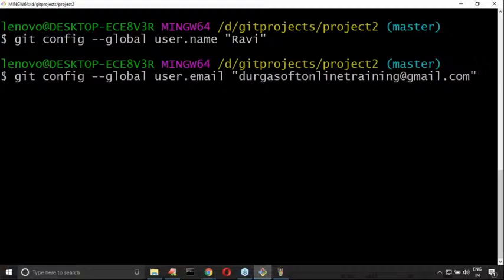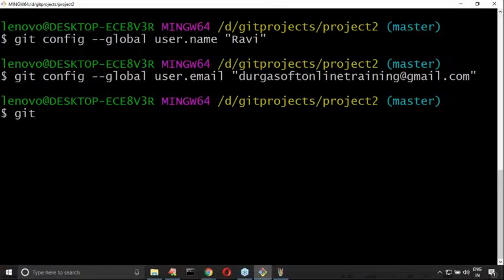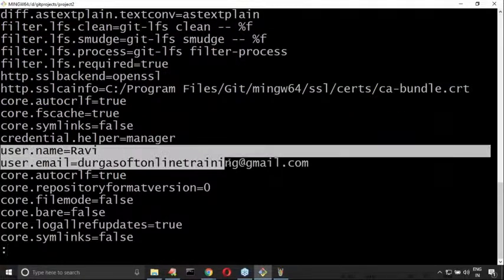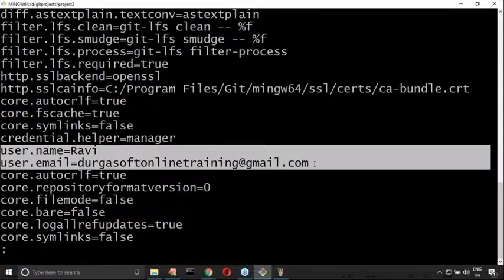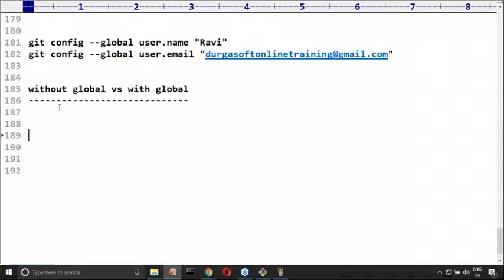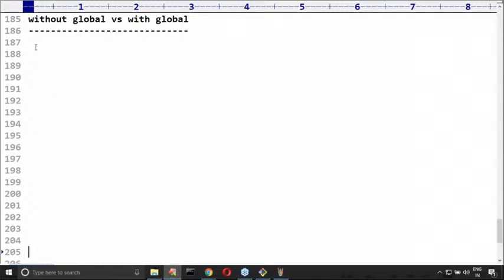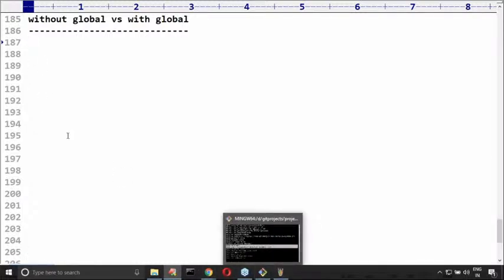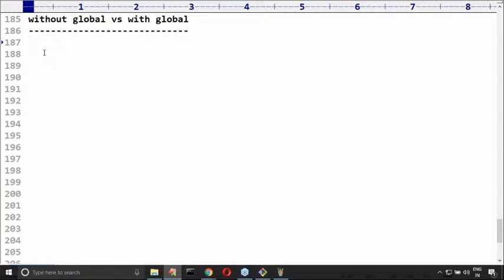What will happen? I will explain. Don't worry, sir. Now git config --list. Now observe that. Yes, friends, did the global configurations change or not? Now take very special care: without global versus with global, what is the difference? Very important. Sir, in my system I installed Git software. By using this Git, how many repositories can we create and maintain?